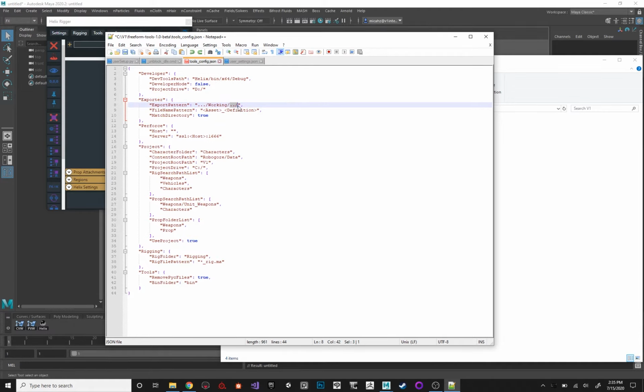Two dots and a slash just means go backwards one folder. Three dots and a slash followed by a folder name means go backwards as many folders as it takes until I find a folder with this name. So this current pattern is saying go backwards as many folders as it takes until I find working, then go back one more folder. And we have this match directory, which is true or false.